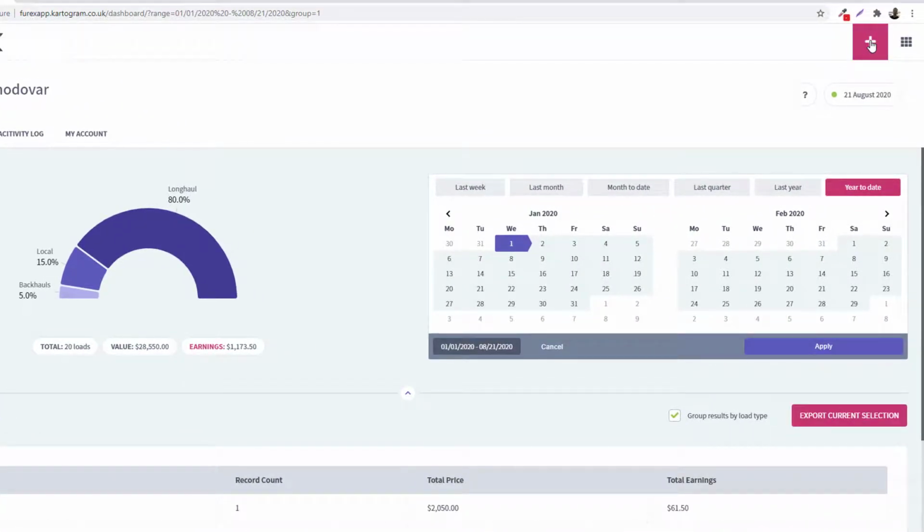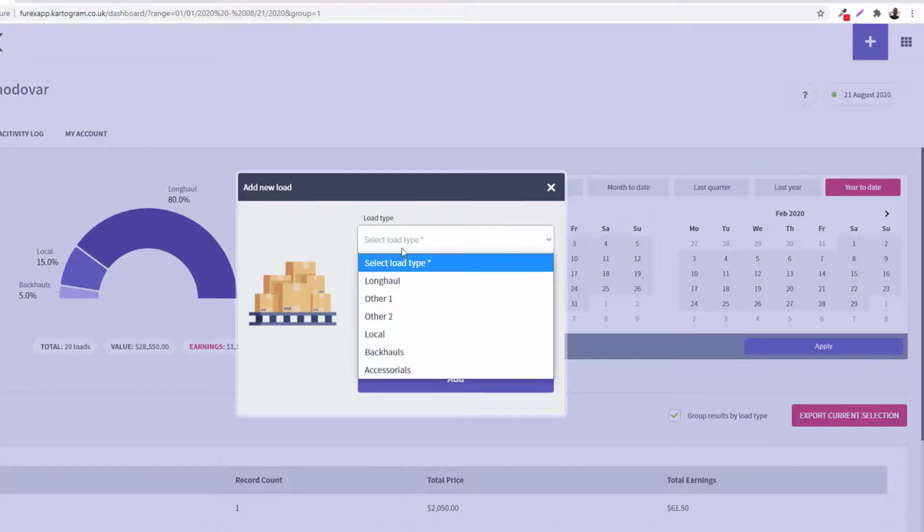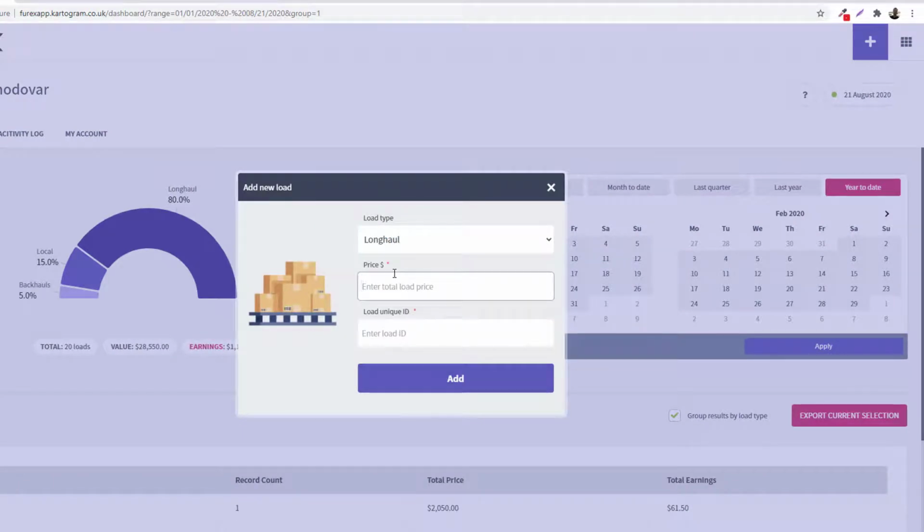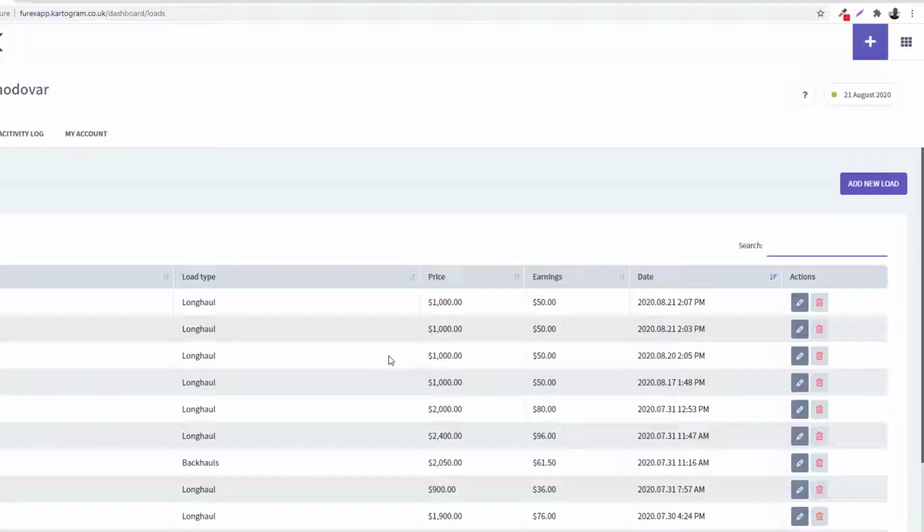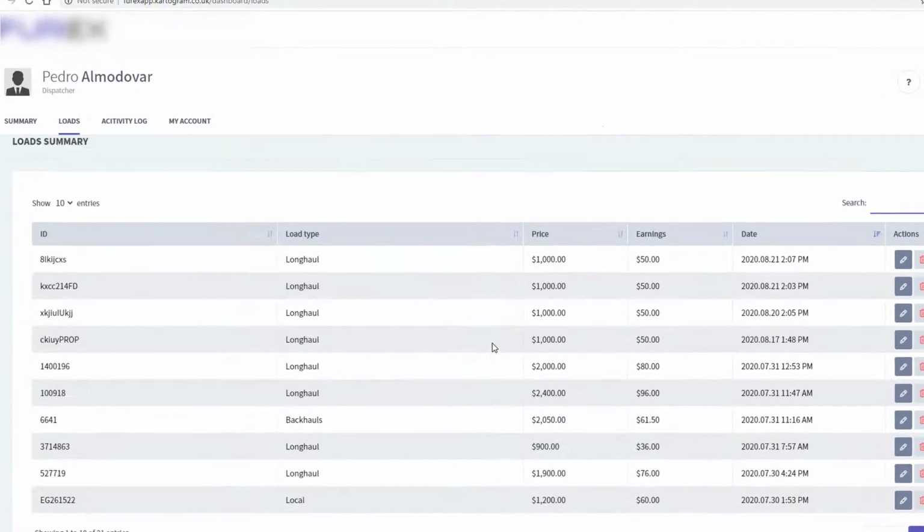So let's say I have a new load. I'm gonna select a type of load. I'm gonna put a price, whatever you guys are charging to haul it. And then I'm gonna put in my, either copy or paste or whatever, type it in, your unique load ID. So I'm gonna hit add. Bam, I have my new load entered.